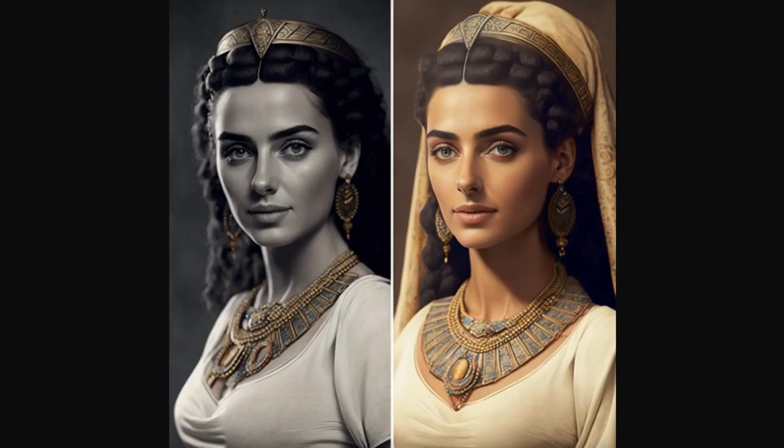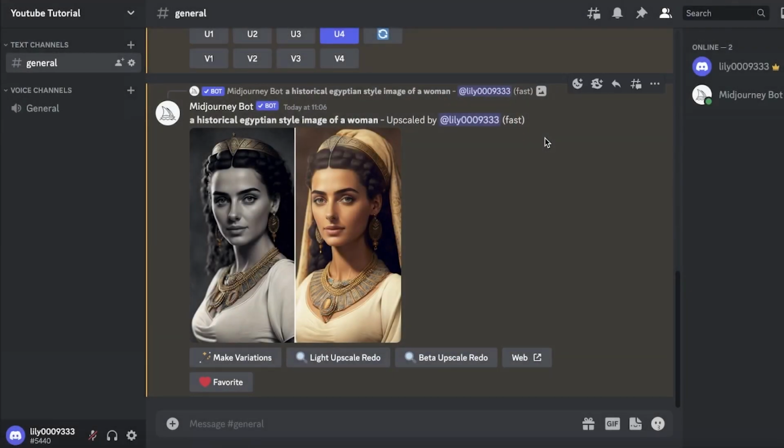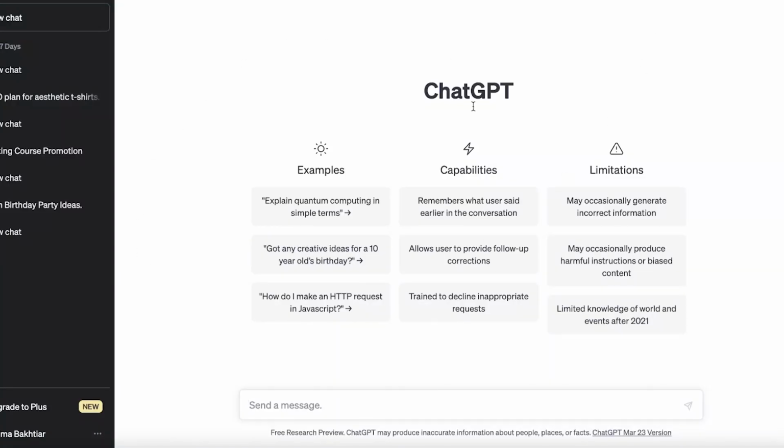Now, the next thing you can do with this amazing AI tool is, if you're not sure how to write a prompt, if you're not really sure how you're supposed to write, then you can even use ChatGPT to actually write a prompt for you. So what I would do is I would ask ChatGPT to provide me with a detailed description. That's what you want to enter.